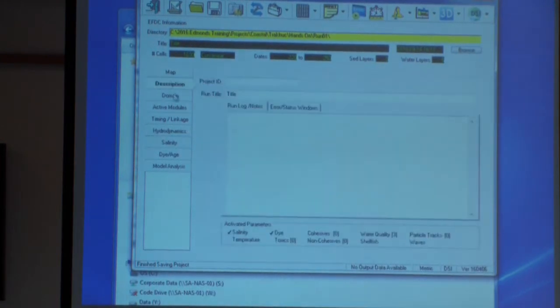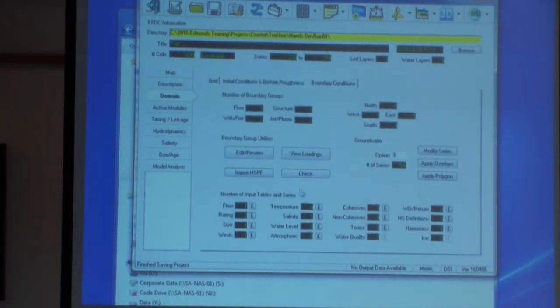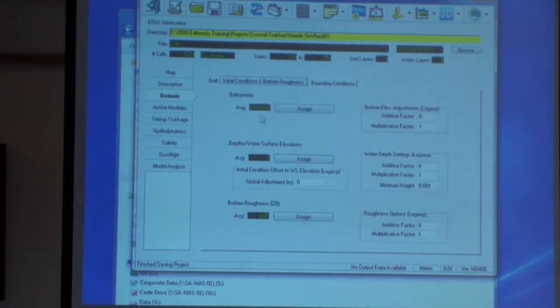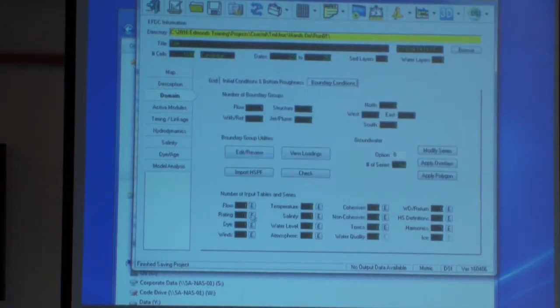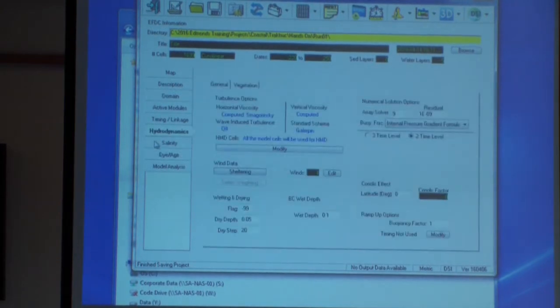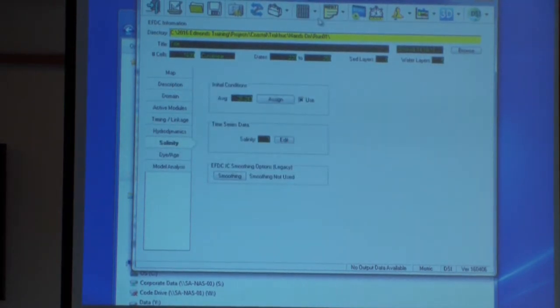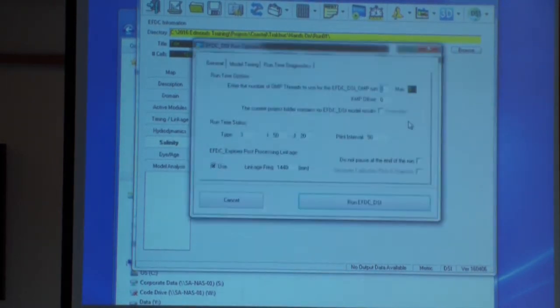Let me see if we can do anything with that. Just sign bathymetry, structure elevation, bottom roughness will be 0.01. Boundary conditions: flow, dye, wind, harmonics. I think we're ready to run. Let's go ahead and see if this model runs.